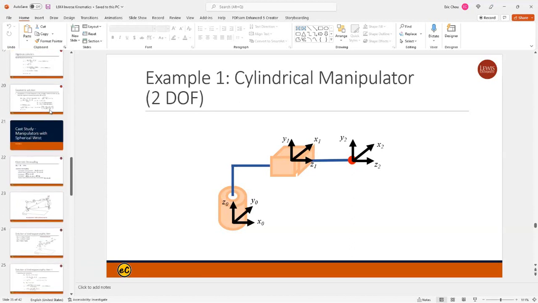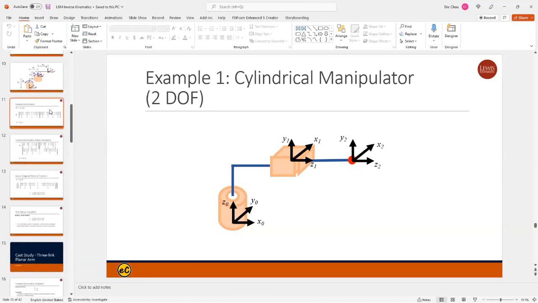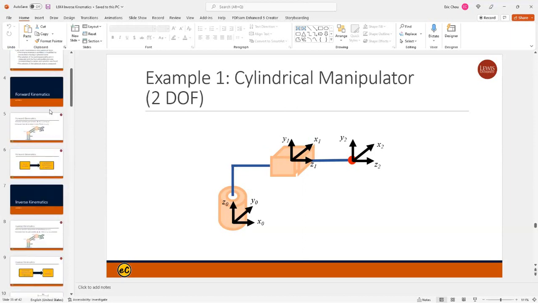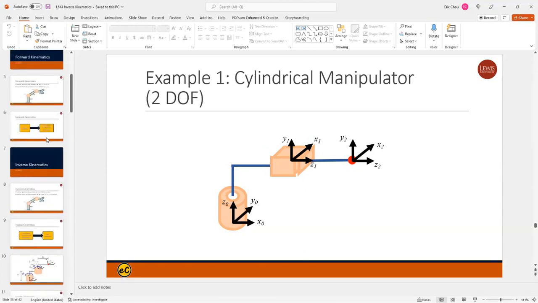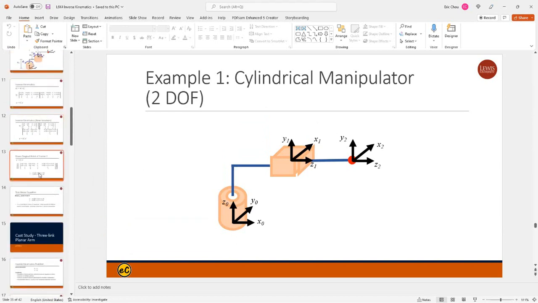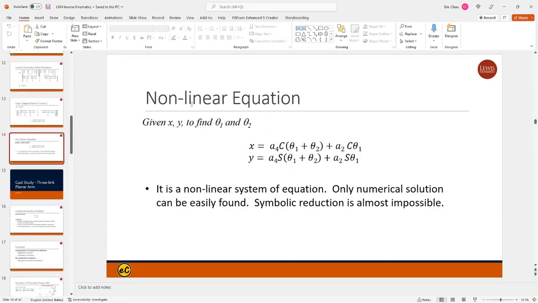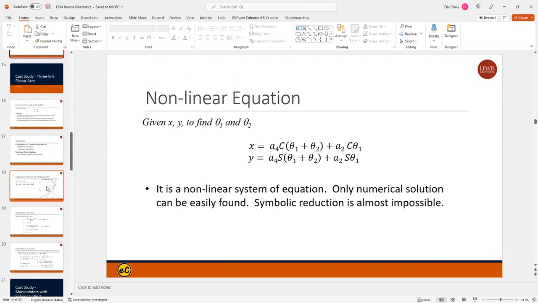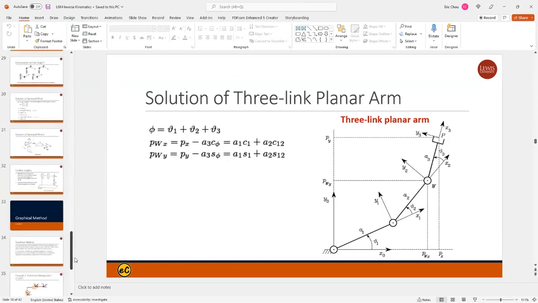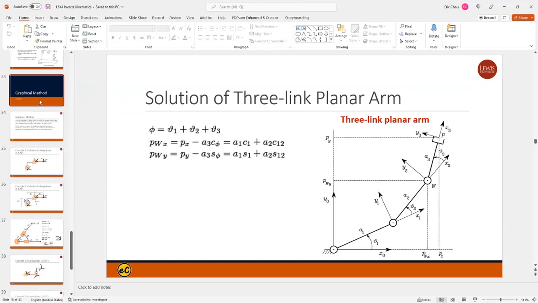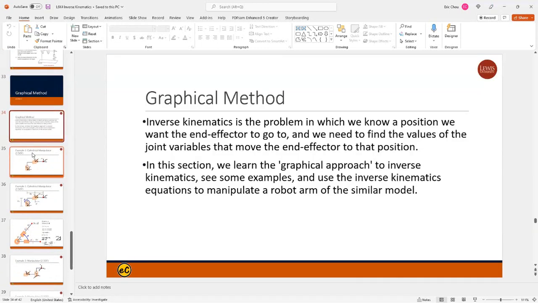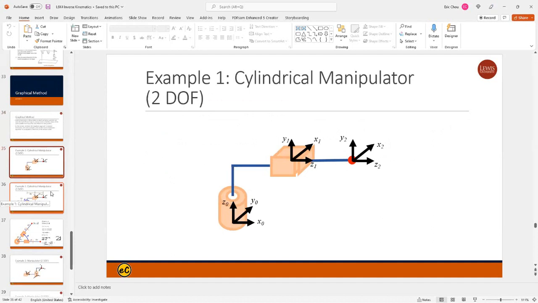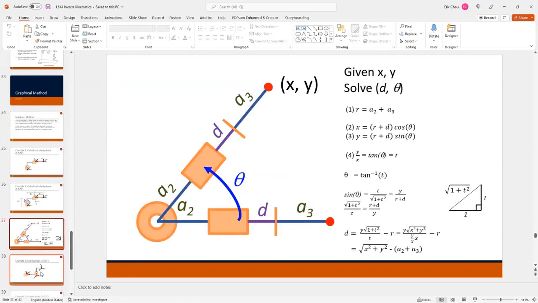There are several ways you can solve it. If you have a good symbolic solver, like SymPy in Python, and you know how to solve nonlinear equations, you can try it. If you cannot solve it or cannot find a closed form, then try a numerical method. Another way is to not rely on the system of equations, and instead use the graphical method to find your joint variables.